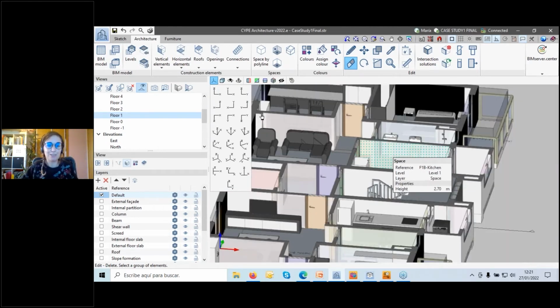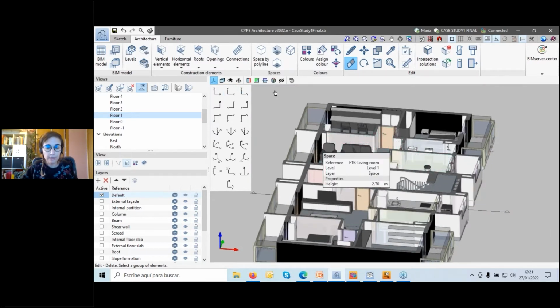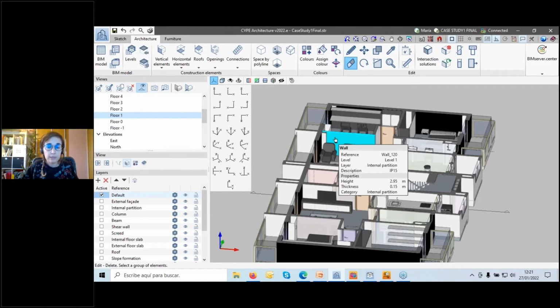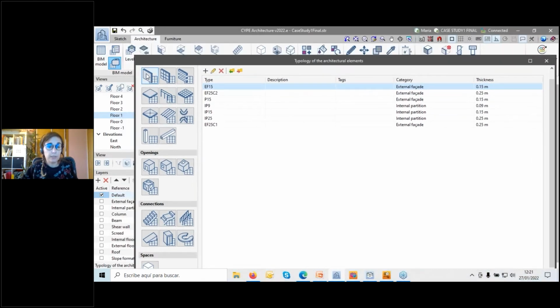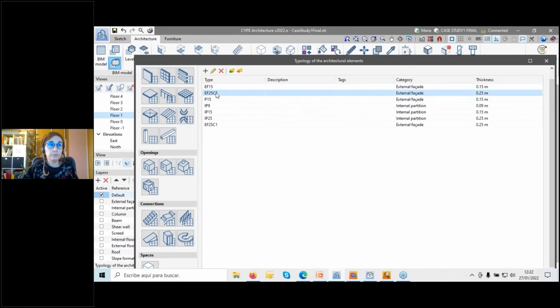This is a very short explanation of CYPE Architecture, just a brief explanation of what is possible to do here. A little comment about this: when we create the different constructive elements, they have a label, and this can be consulted here in the typology of the architectural elements. This is quite important to be aware of. For example, for the walls, we have these types of walls with these names. The modeler gave the different elements these names, for example EF15, meaning the thick external facade 15 centimeters. This is the name of the typology, and this will be read in AcouBAT by CYPE. So it's quite important to give the correct names, so we don't get lost in the process.